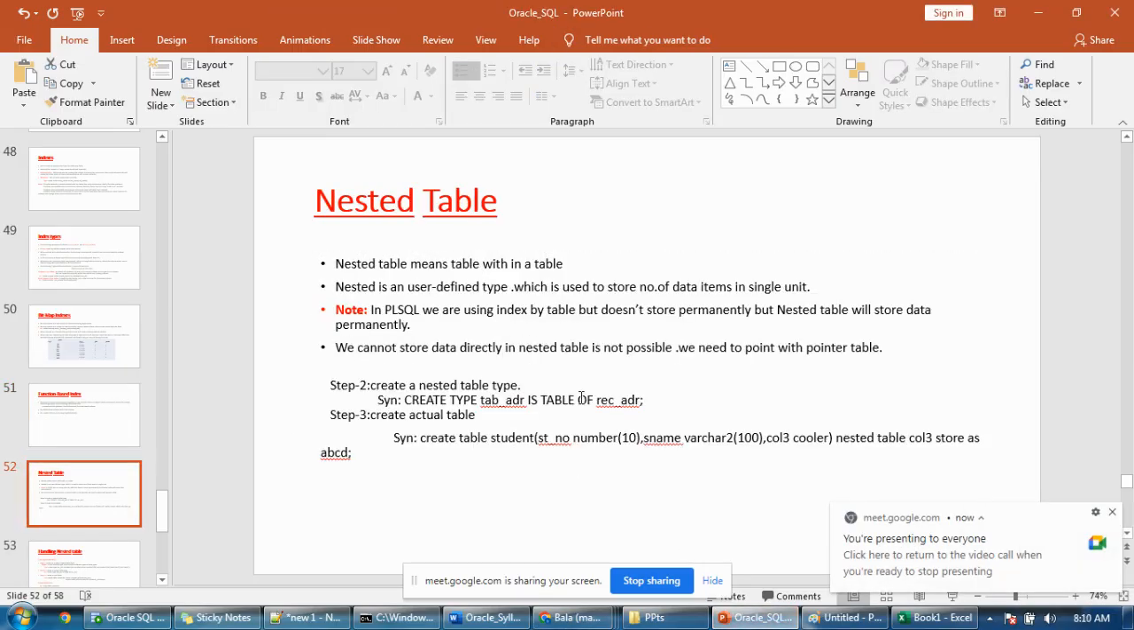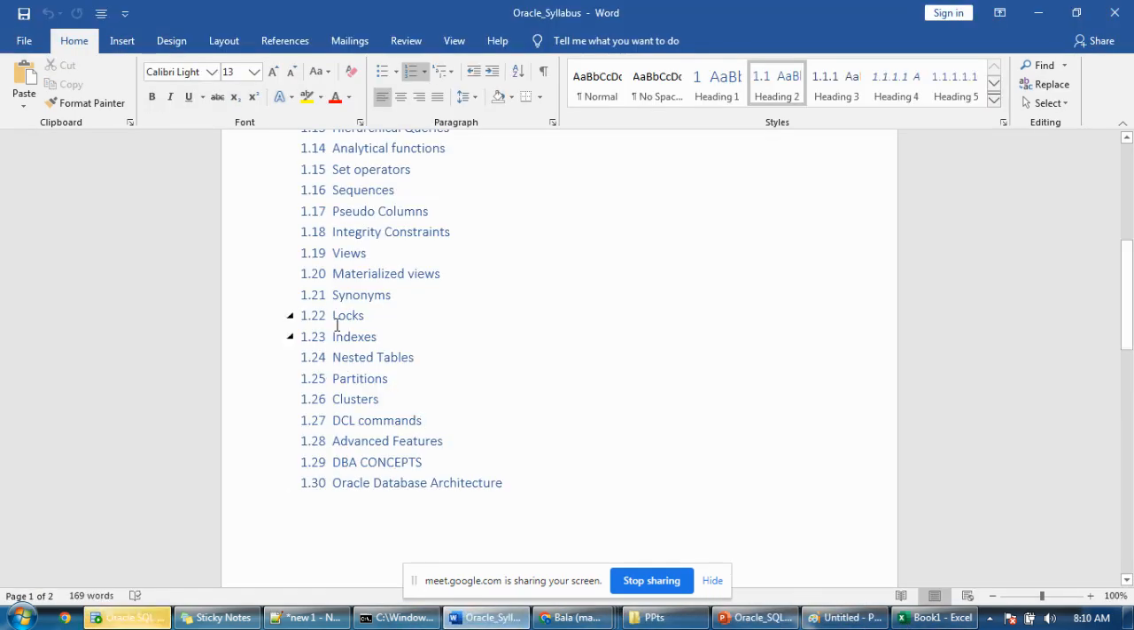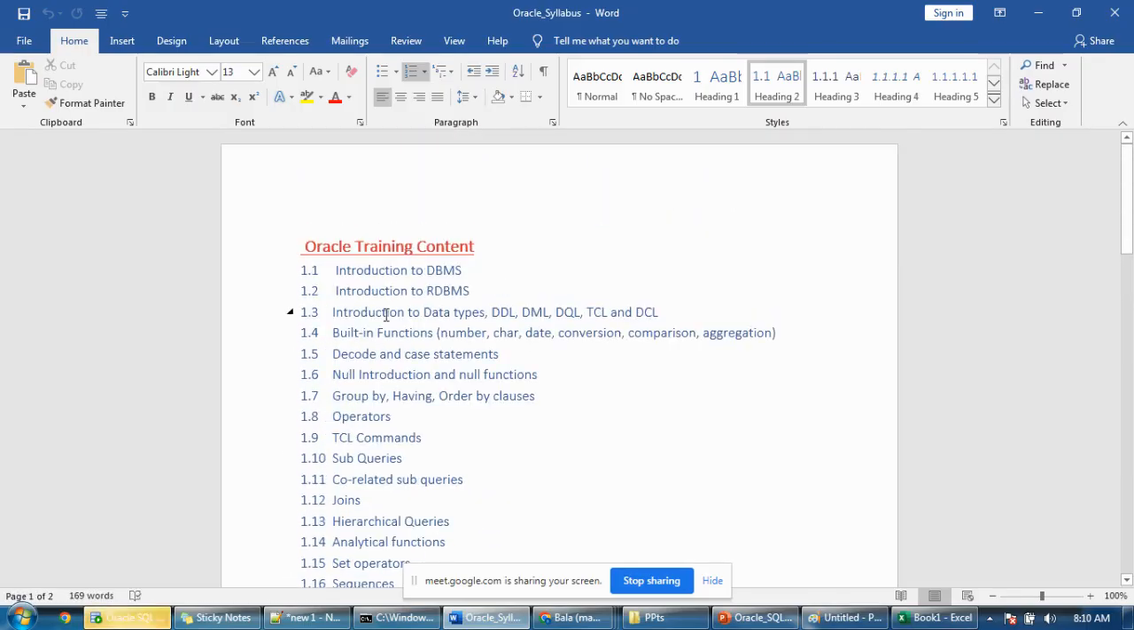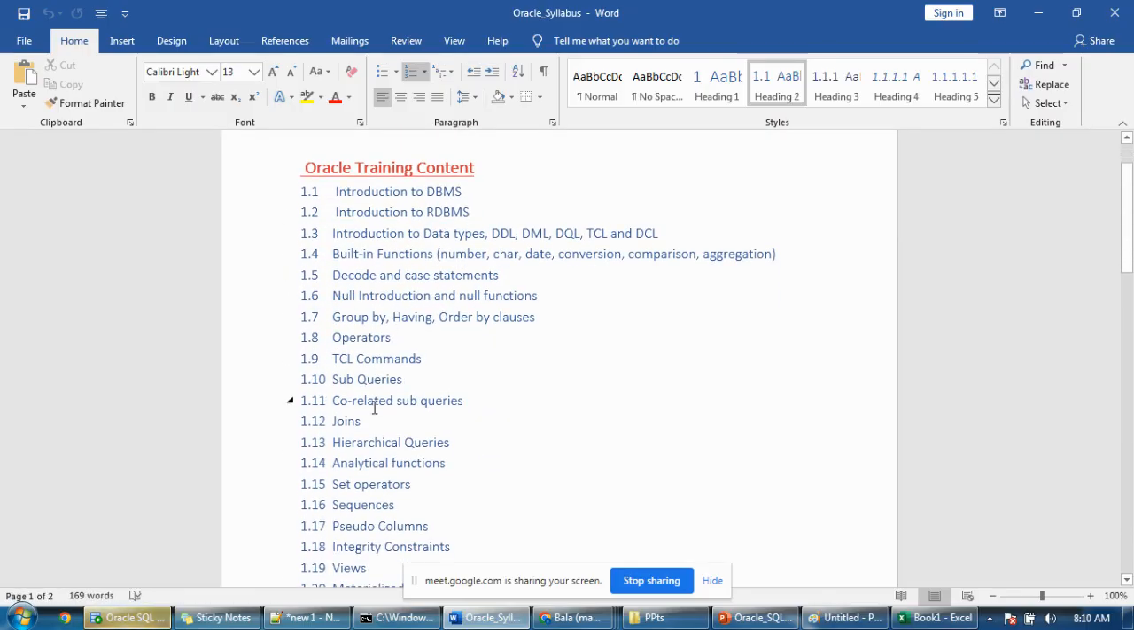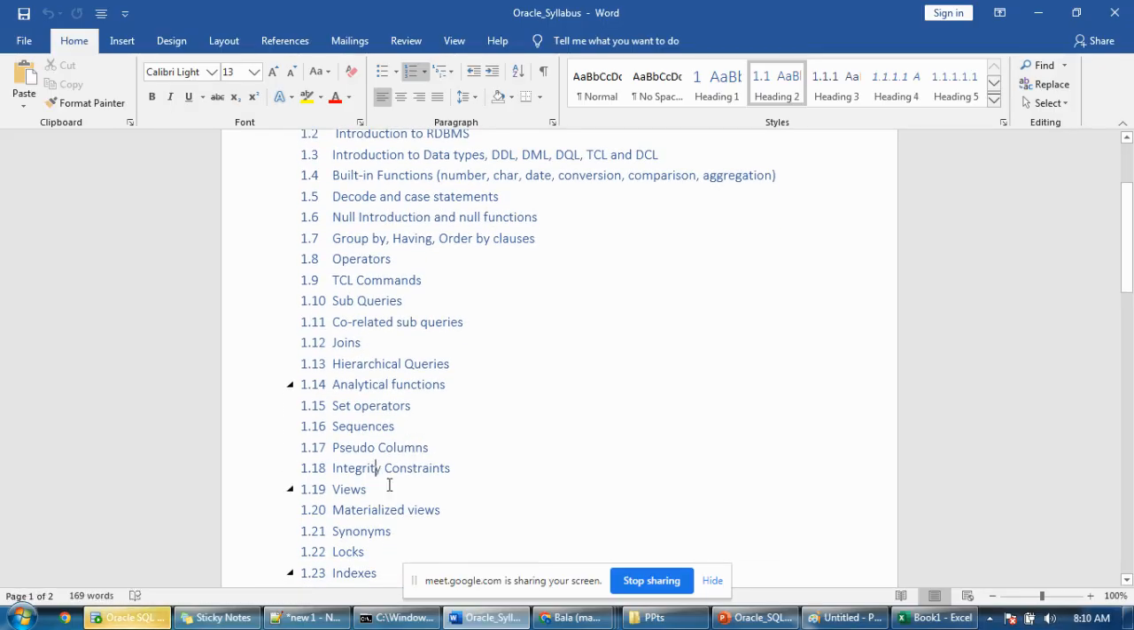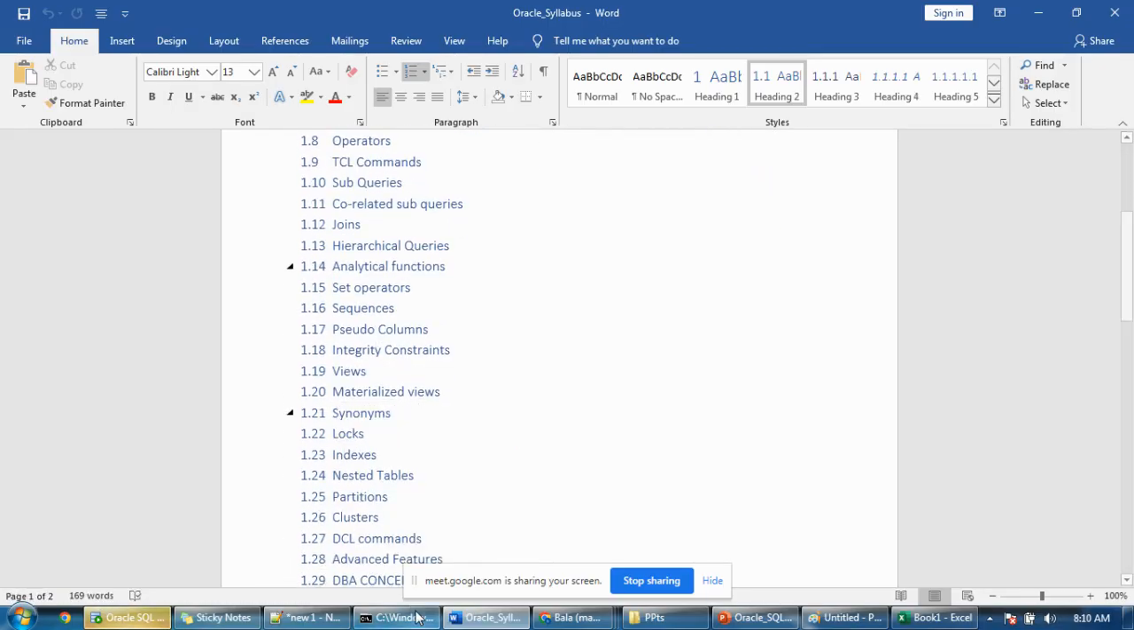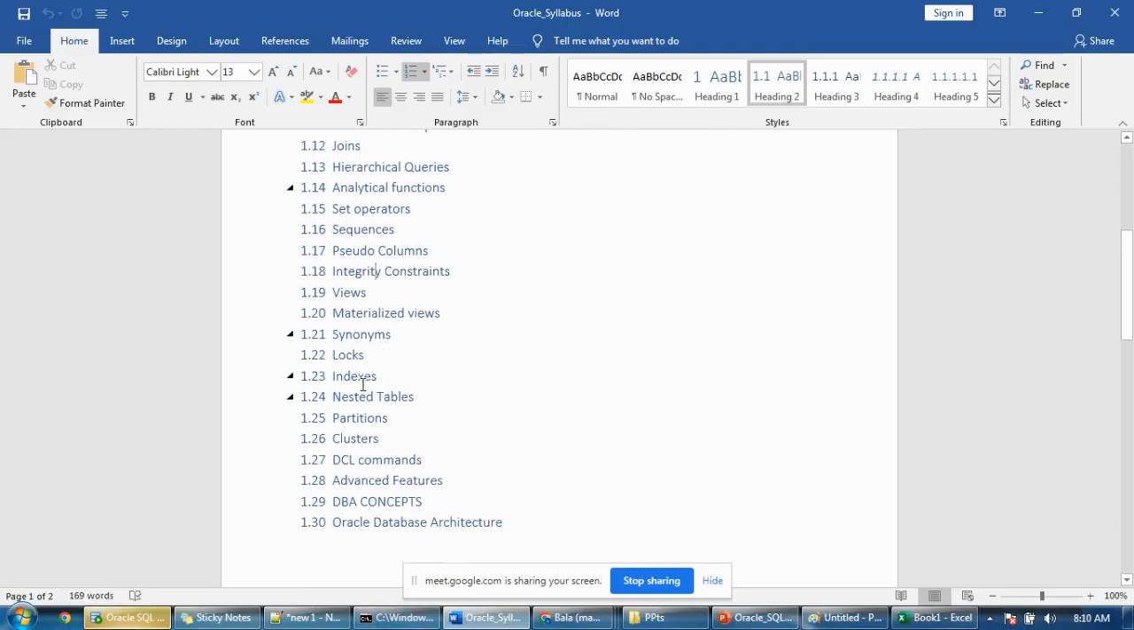Next topic is nested table. Today we don't have any PL/SQL class. We'll complete SQL, and next week onwards we'll start PL/SQL. Almost all the topics are completed: DBMS, operators, TCL commands, subqueries, joins, pseudo columns, integrity constraints, views. Only these topics are left: nested tables, partitions, clusters. We'll complete all of them this week.